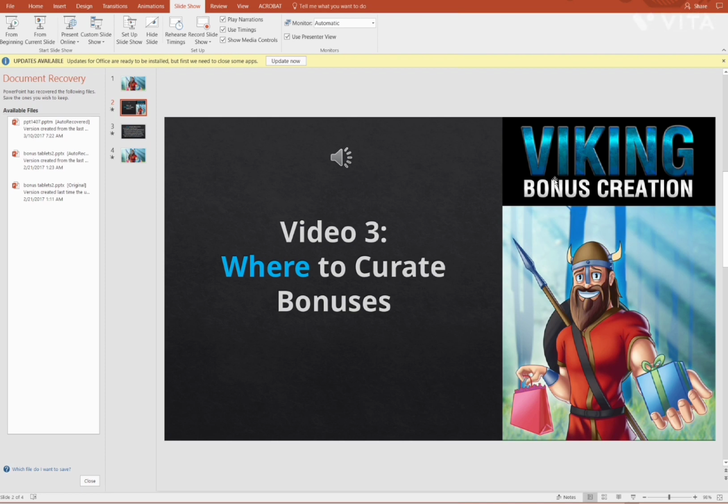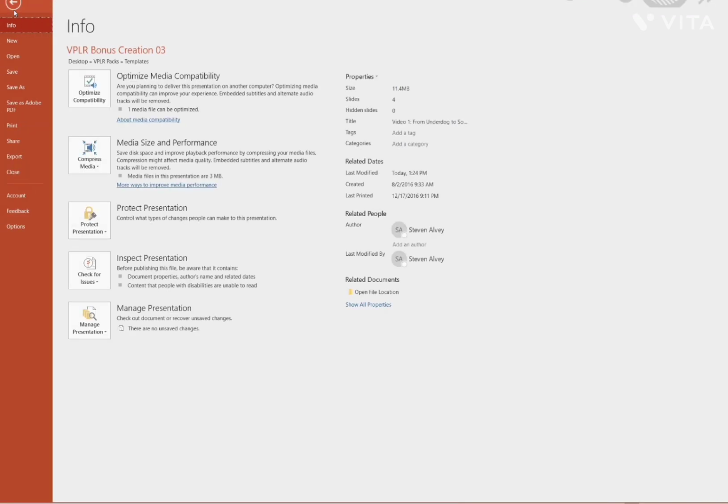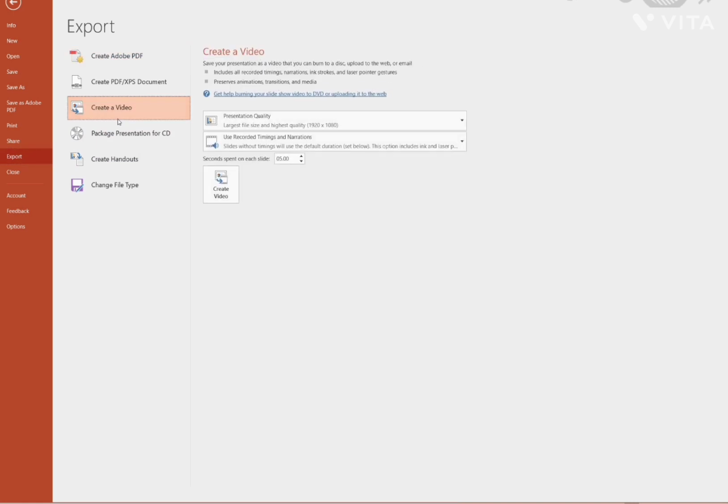Okay, so we've covered how to change the images, remove all the Viking branding, and change the audio. The last thing left to do in order to make these into a video would be to come over to File, and go to Export, Create Video. Make sure this is set to use recorded timings and narrations. Those are the ones that you just set up. It should be set that way by default, and choose your presentation quality. There's no reason not to do full HD these days. Then create video, and that'll render, over the course of a few minutes, an MP4 video file of this presentation.